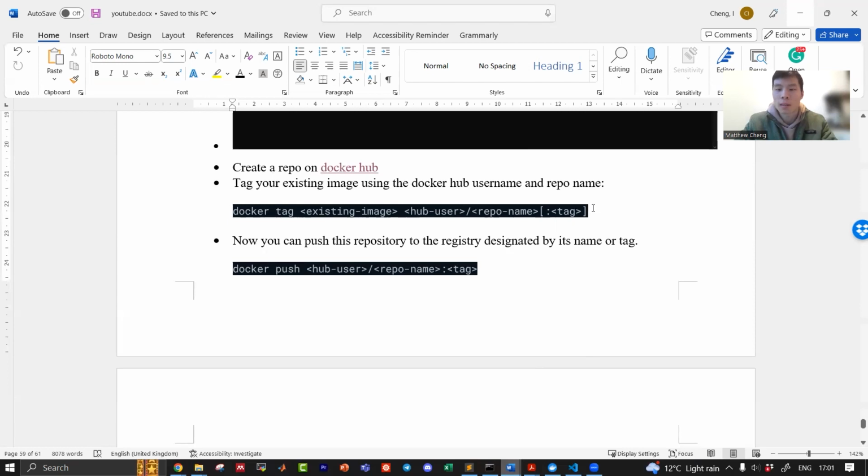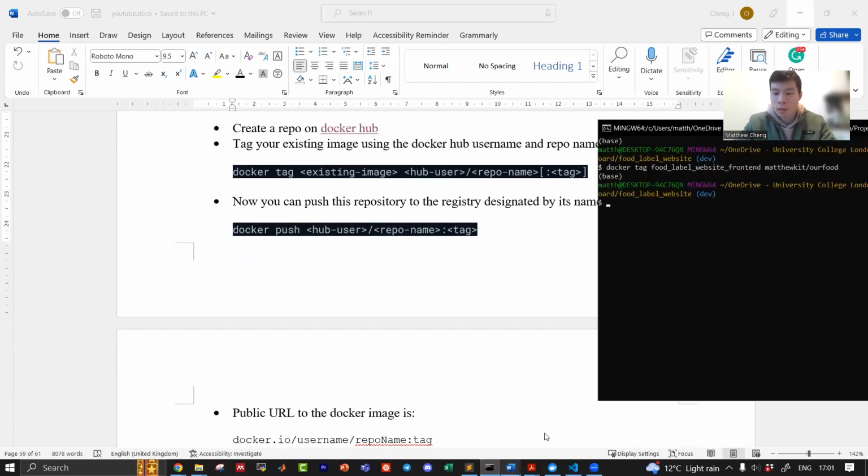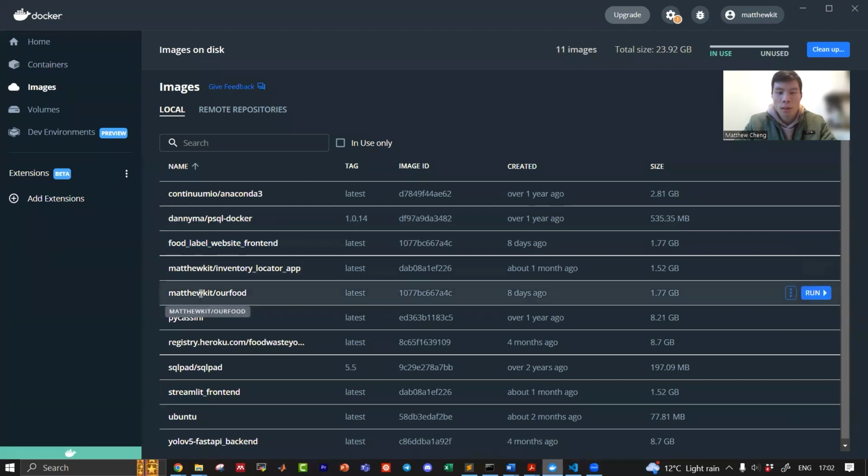You don't have to have a tag. It will just be colon latest. Let's run that. Okay, so that's done. You can see here now that I have this Docker image, MatthewKit/our food. All right, good.